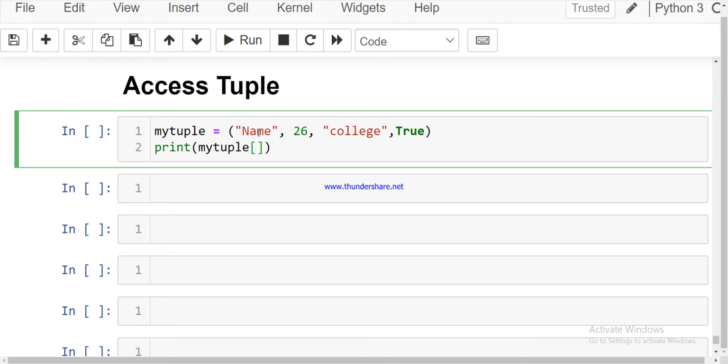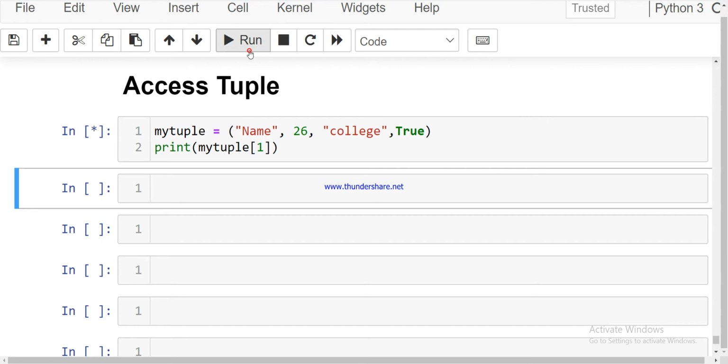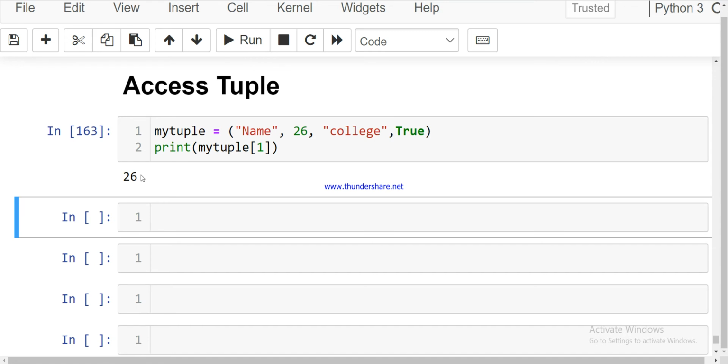The indexing works in such a way that name is stored at the 0th index, this is stored at the first index, and college is stored at the second index. So indexing starts from 0. Here, if you want to access this 26, you have to write index 1, and once we write that, it will give the item present at that index. So this is a way of accessing a tuple.